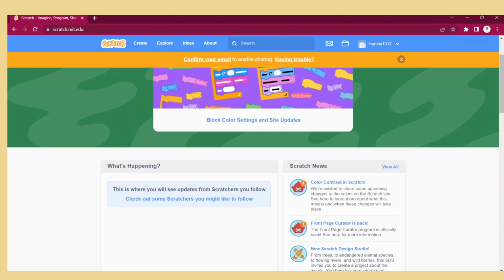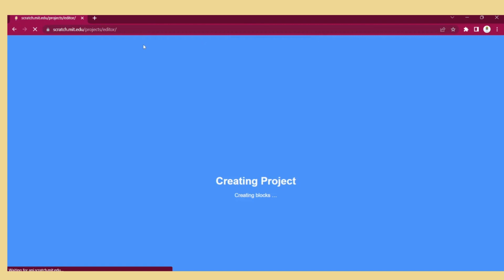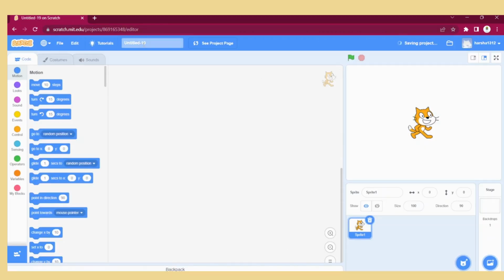Now, let us learn making a sprite move left and right using the arrow keys on the keyboard. So, let us create a new project. Now, we have to make the sprite move left and right using the arrow keys on the keyboard. We will use two blocks for this. The first one is when the key is pressed, and the second one is change X by block.